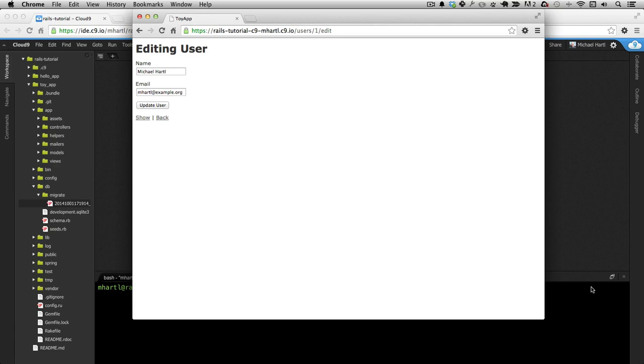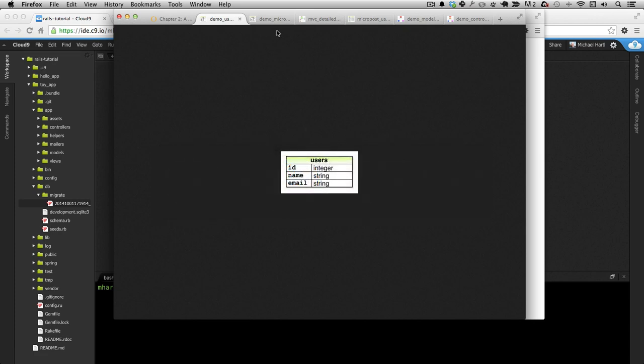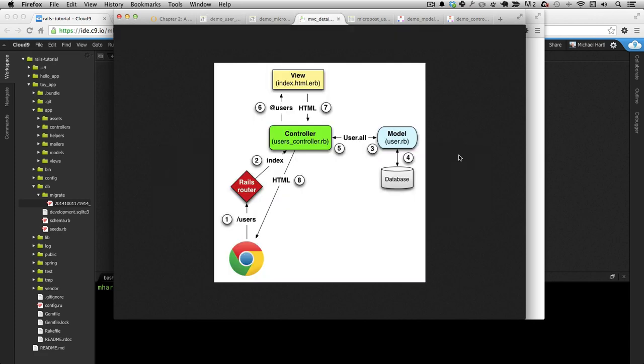You might recall from the last lesson that I mentioned the MVC architecture, or Model View Controller, and at this point I want to go over that in a little more detail. Here's a diagram of MVC. Let's just follow the numbers and go through and get a sense of what's happening in this application. So first of all, we would go to /users, that's step one, and that hits the Rails router.